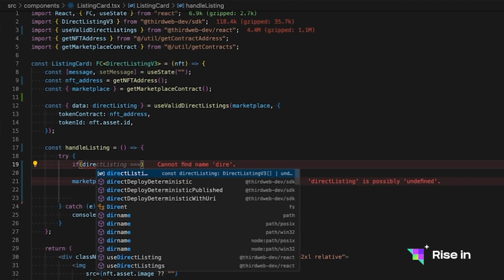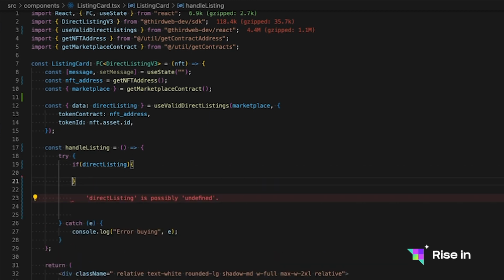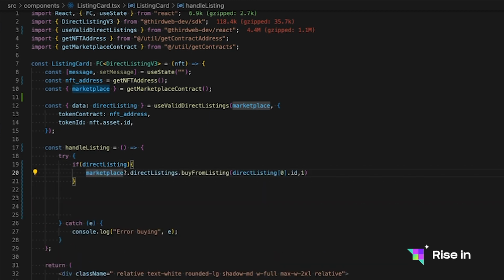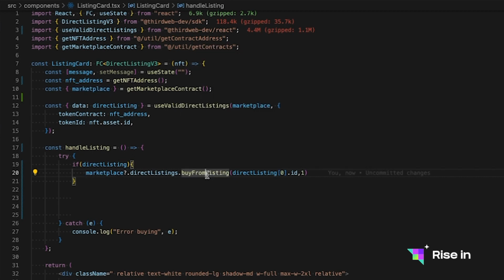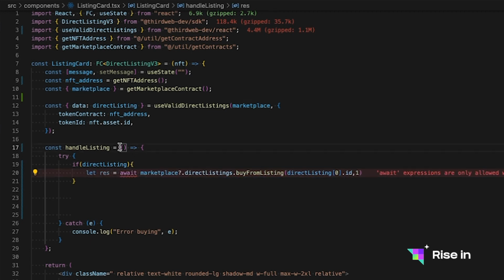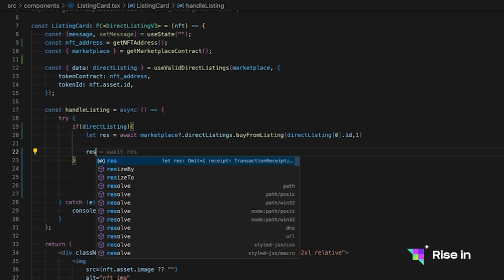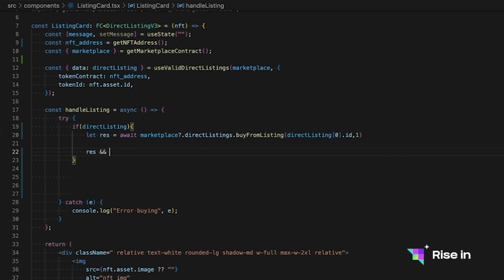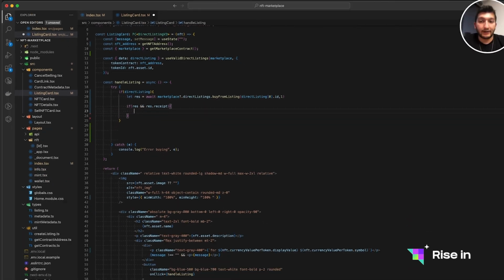So let's check if direct listing exists. And in case it doesn't, do this if direct listing already exists. And since we are calling this function directly, we are not using a hook provided by ThirdWeb. This is all going to be an async function. So we are going to get a result. We should use this await, therefore making this function async altogether. In case we have res defined and res.receive exists, then we know that we have a successful buy.